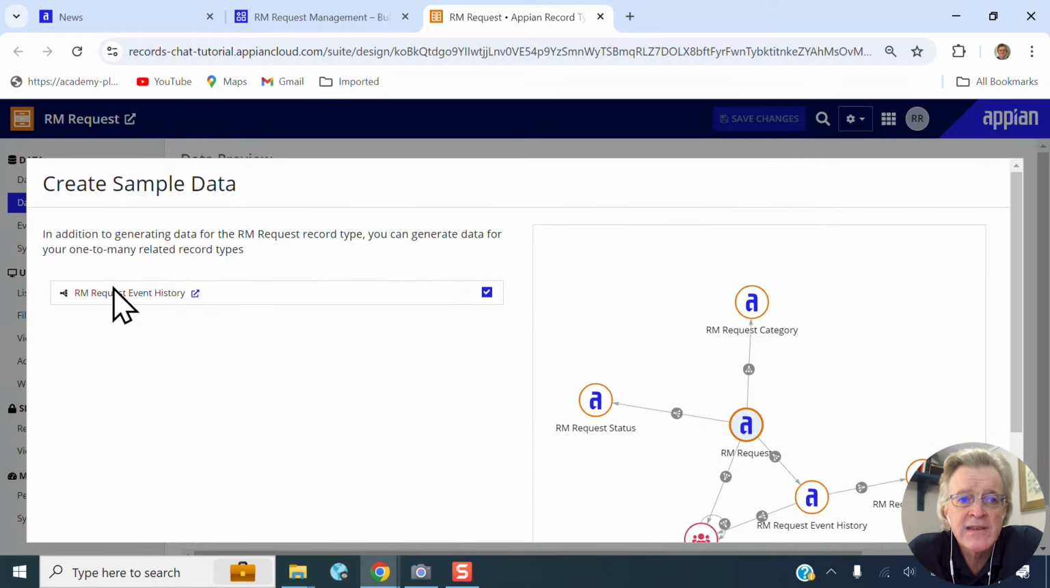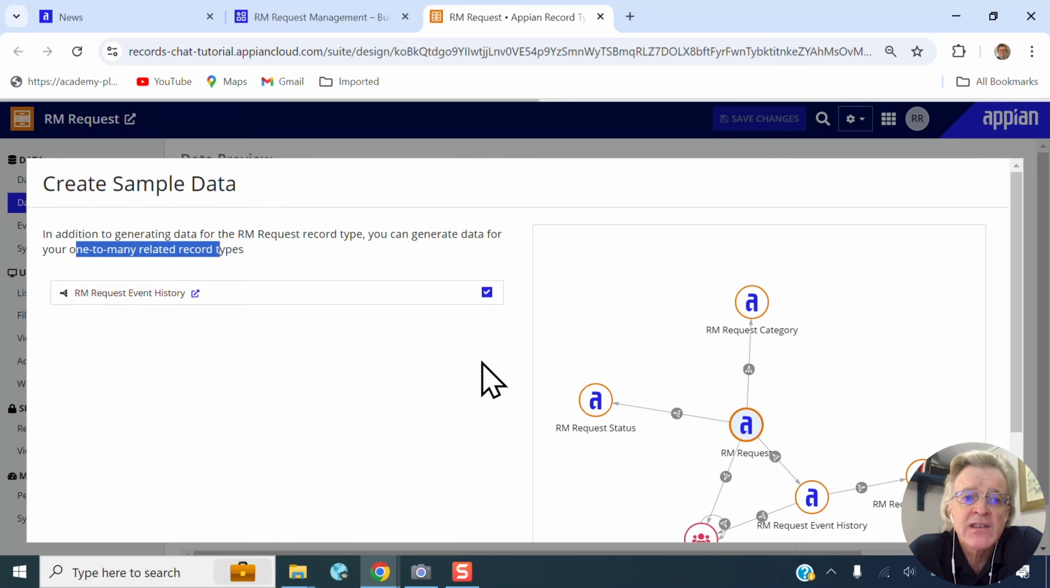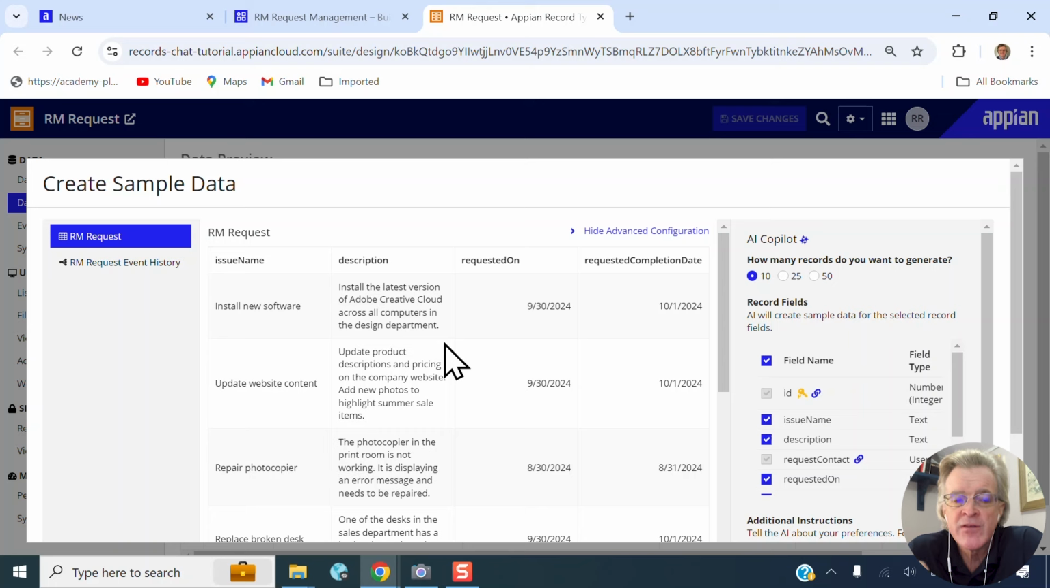And notice that by default, it will include the event history. You can generate data for your record types when there's a one-to-many relationship between the two different record types. I'm going to scroll down and click on Next. And it'll go about generating automatically the sample data. So leaving that checkbox checked here is a very good way to go, because if you have a fully developed application, what you can do is create the sample data for the record type and its related record types all at once. And that's going to be much more efficient than going through and doing that for each record type individually.